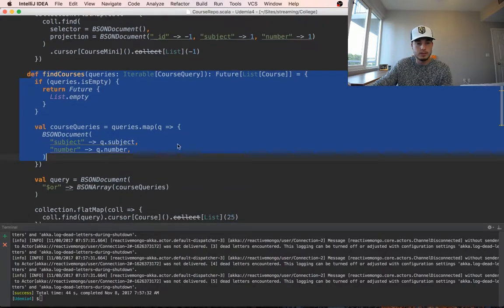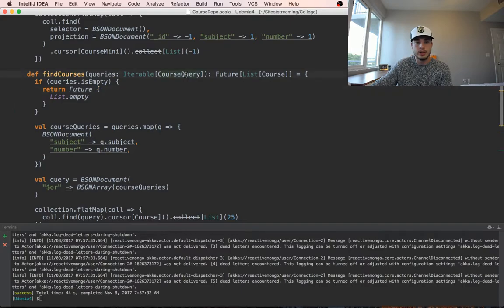So find courses is being used like this. We pass it a query, a set of queries really, but we're only doing an individual query for each find courses call in this instance. And we create a query, a BSON document, which is the markup that Mongo uses, with a subject of whatever our query.subject is and a number of our query.number.